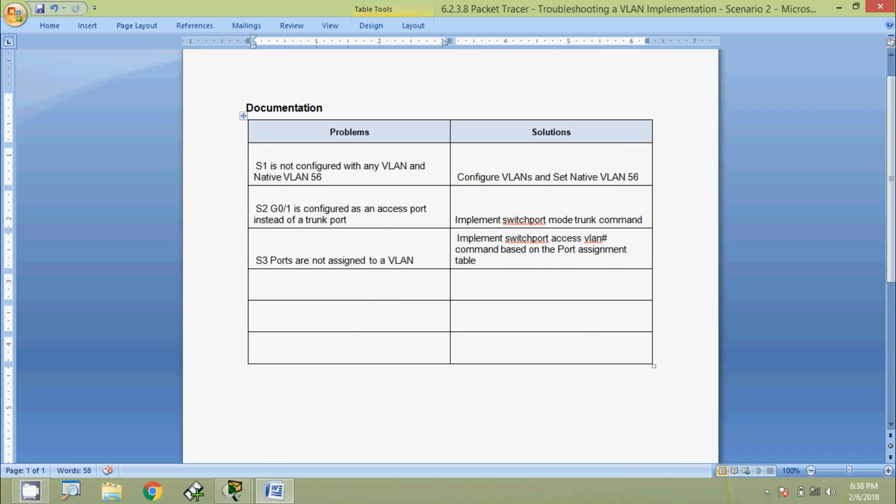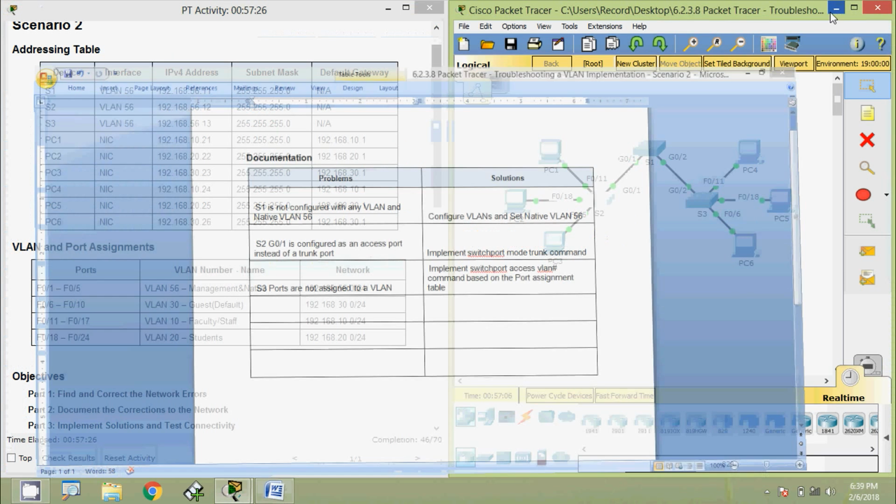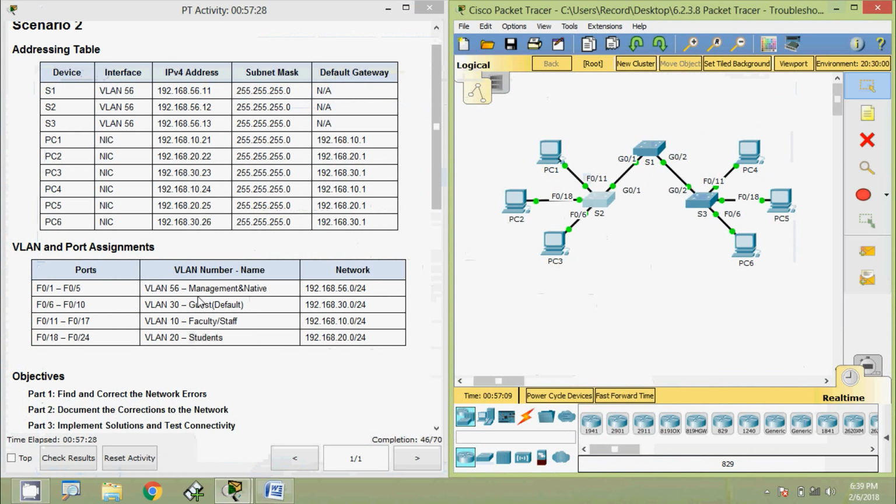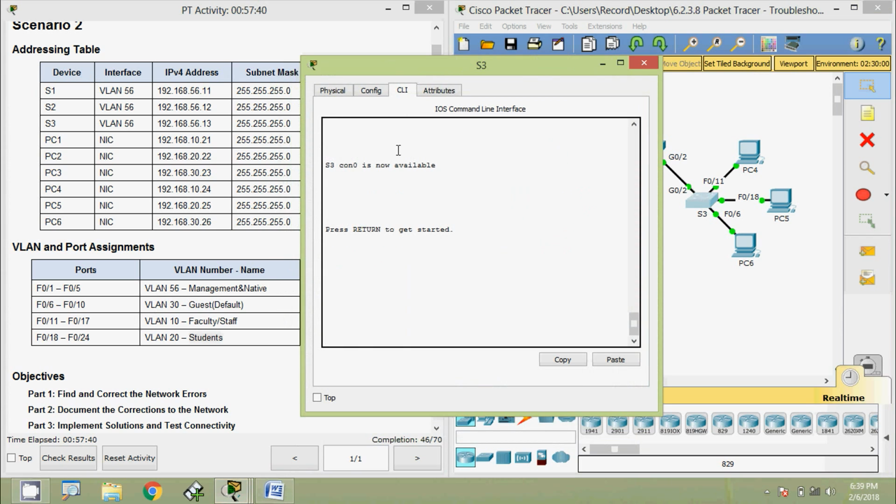Yes. Coming to the next problem, here we can see S3 ports are not assigned to a VLAN. So implement the switchport access VLAN command based on the port assignment table. So here we can see our table. So we will configure into this device S3. Here we can see VLAN 56 for the ports of fast Ethernet 0/1 till 0/5. So we will come to S3 and we will assign these ports to the correct VLAN.